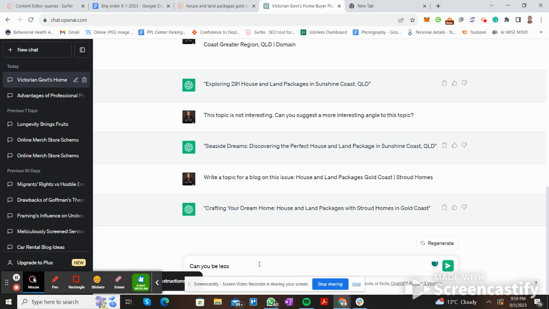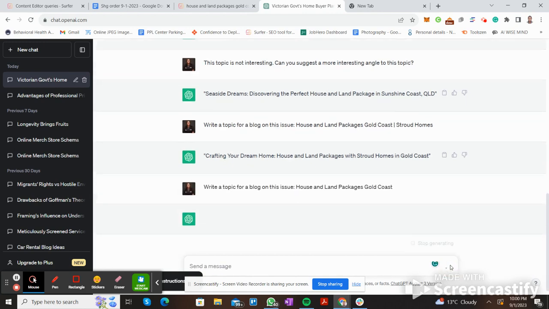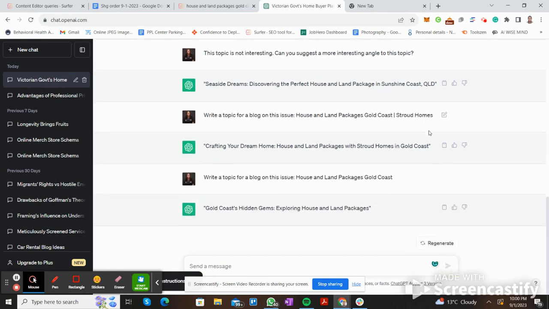So this "crafting your dream home" does not sound right. And again, if you notice something in these keywords, in this topic, there's a keyword of a brand, and you don't want that. So what I want to do is remove this Stroud Homes and generate without it, because remember, that's a competitor, and we don't want to mention a competitor in the client's content. If there's anything, you mention the client brand.